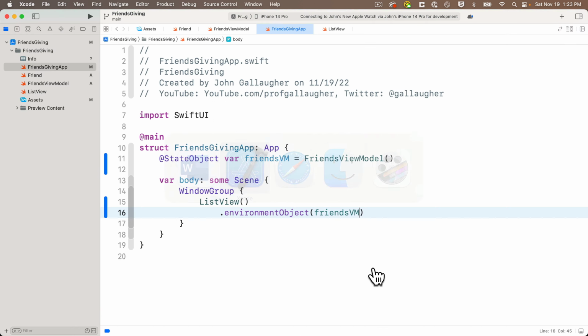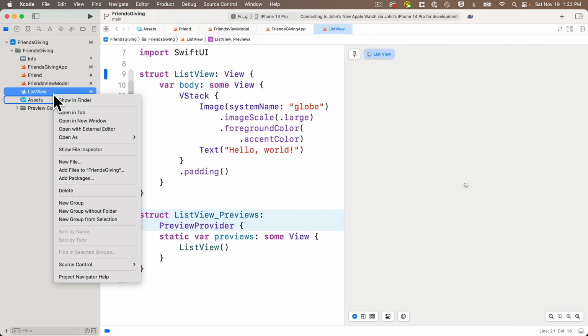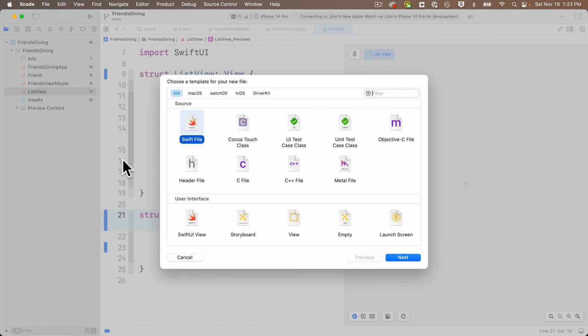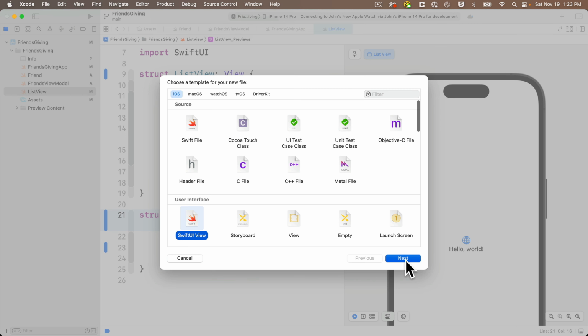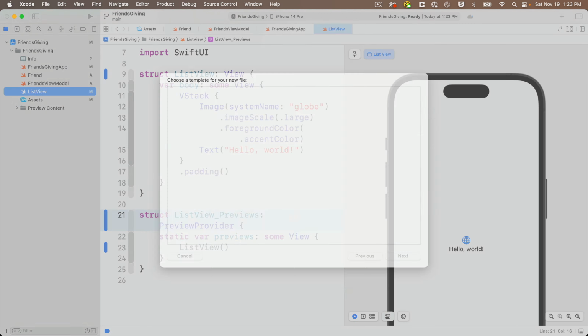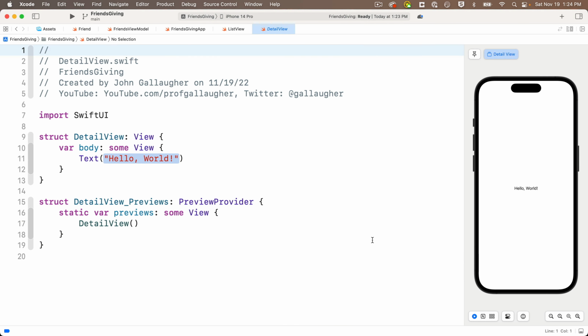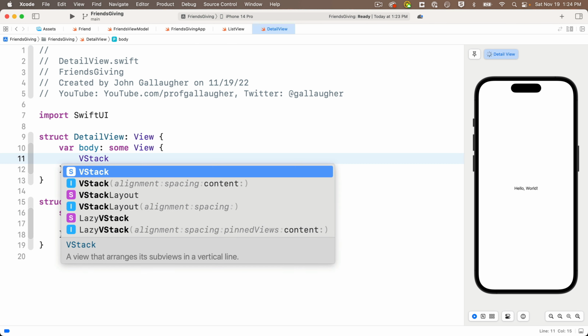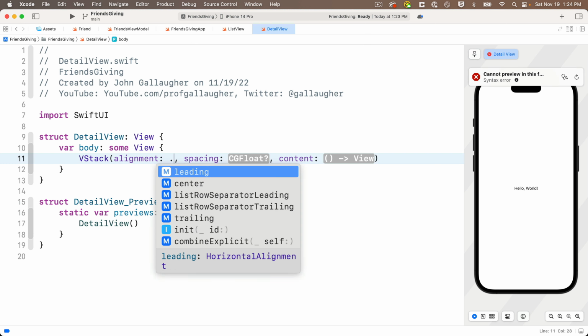So I'll create the detail view below the list view. Right click on list view, select new file. This is a SwiftUI view. I'm going to name this file DetailView. And I'll delete the default text view that I get, and I'll create a VStack with an alignment parameter, passing in .leading so everything is left justified.